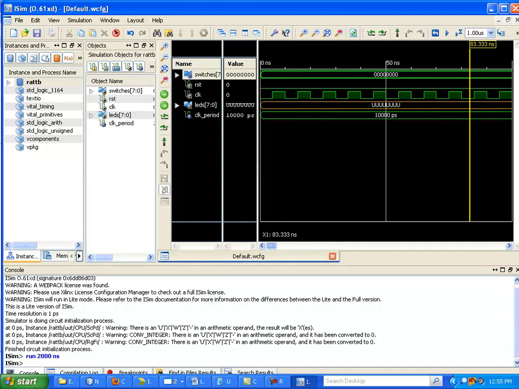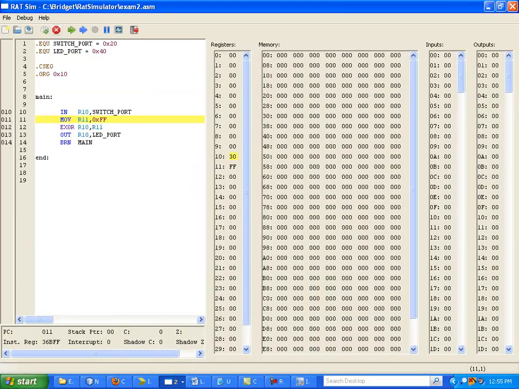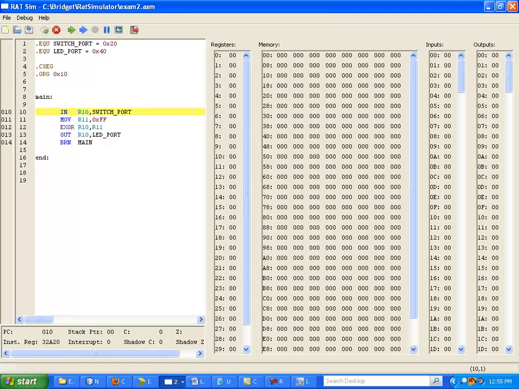So how are we going to use ISim to help us find that error? Well, we need to start adding some more signals to look at. First, let's look at our program. And let me start this over again. If you notice, we are going to be using the in instruction, the move instruction, the XOR, the out, and the branch. So the best thing to do is to step through each of these instructions and see if the values are moving through the CPU as expected as a result of each instruction.